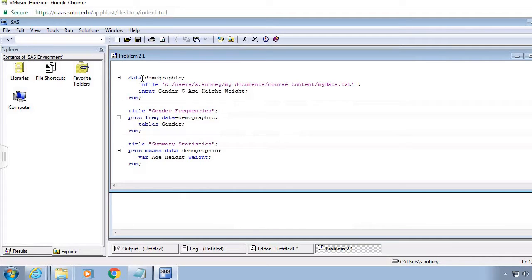So this is a data step. You are creating a temporary work file called demographic. You're importing a text file to populate it, and you're telling SAS these are the variables: gender, which is alphanumeric, age, height, and weight. And then you're telling it to run.